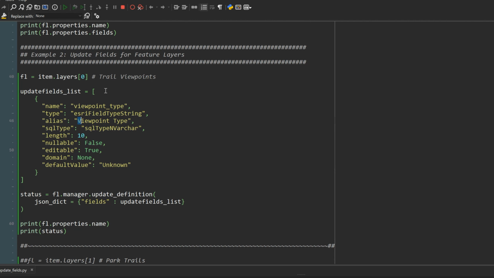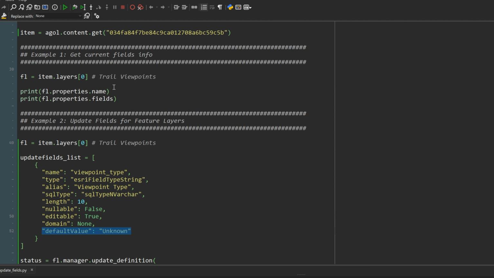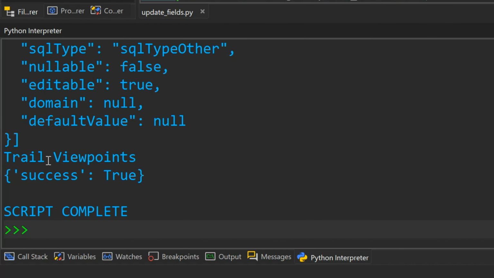So we are just updating our trail viewpoints feature layer, and instead of having just the name, alias and default value, where we saw the default value was not set to unknown, we've put in the full definition and we'll see that the default value has been set. I forgot to comment out printing our properties up here, but we can see that our trail viewpoints feature layer was successfully updated, but it also said that last time.